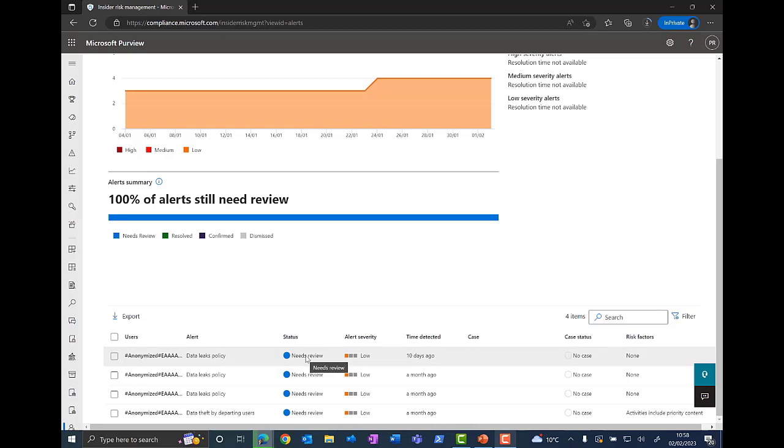We can see the status. It needs to be reviewed. The alert severity is tagged there. It's low. The time detected. Is there a case associated with it? There's no case. We'll get to cases in a minute. We can create cases based on alerts. And what are the risk factors involved?